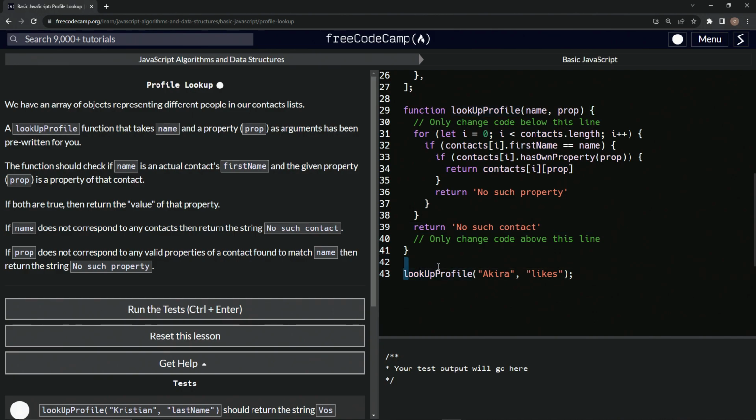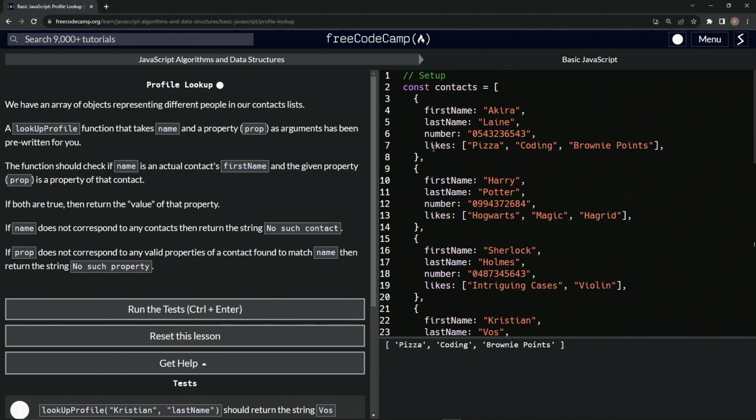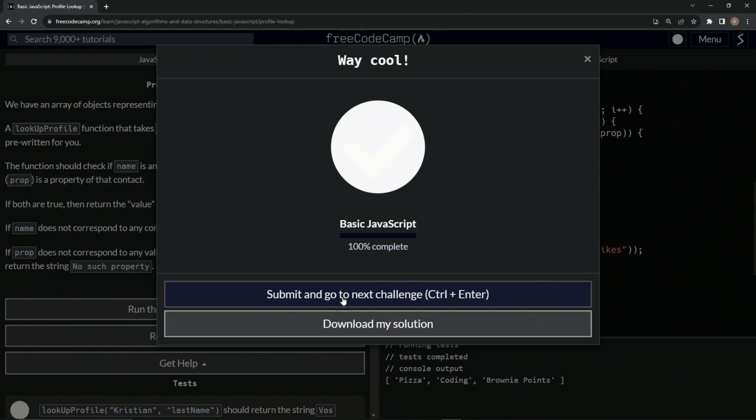So let's wrap this little function call down here up in parentheses. And let's say, in front of it, console.log, like that. And you see right here, we've got pizza, coding, brownie points for Akira and that person's likes. All right. And so we've got pizza, coding, brownie points right there. So if there's no property, let's put a property like address. So address, it'll say no such property. And let's get rid of the address and let's come over here and put somebody else's name like Hank. And it'll say no such contact. All right. So that looks like it works. Let's run the test. Looks good and submit it.